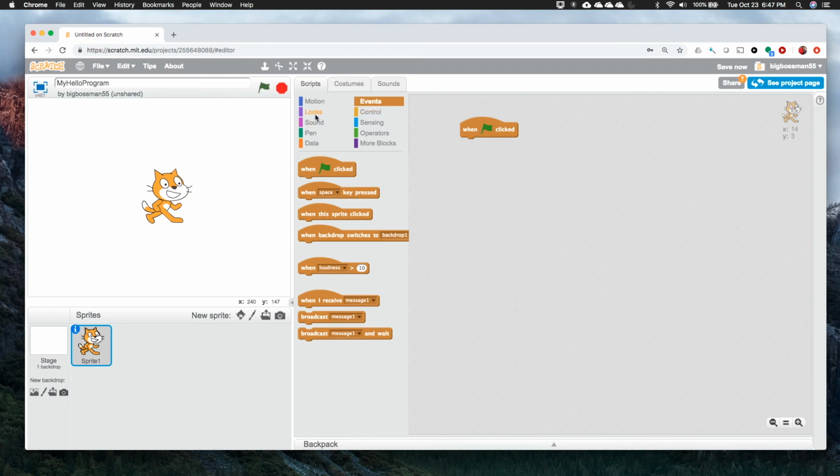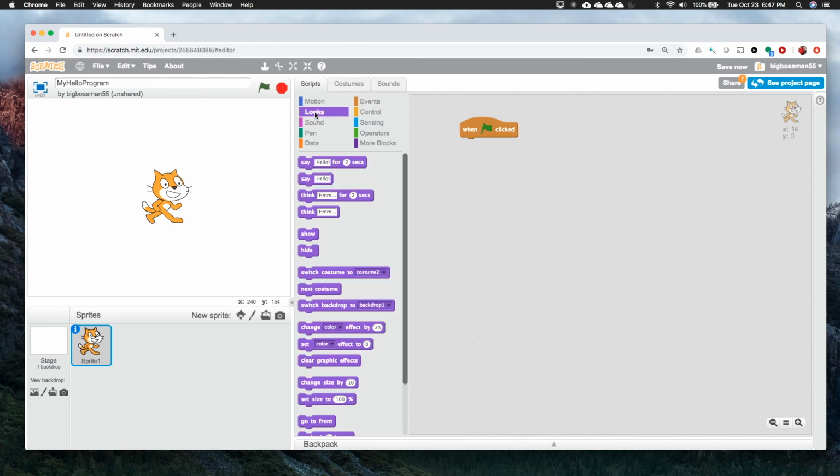Then we're going to use one more block for our really simple program, and that is under looks, the very top block, say hello for 2 seconds. I'm going to grab it, hold down my mouse, move it out over here, and drop it by releasing my mouse. Right now these two blocks aren't connected, so nothing really will happen. So I want to grab it again, and as I get closer, it will snap in when I let go of my button on my mouse.